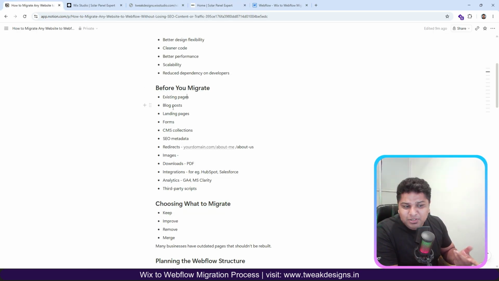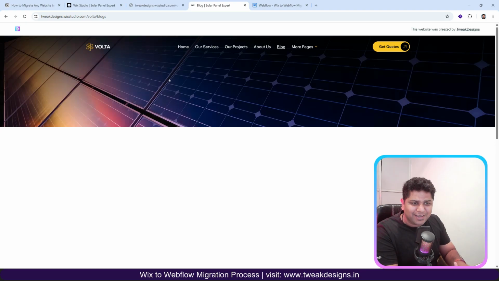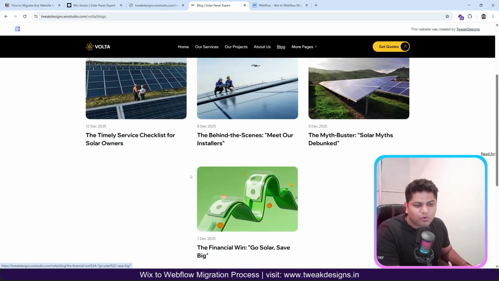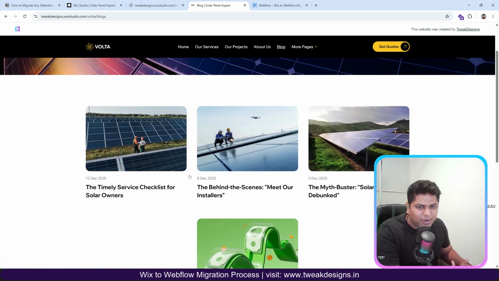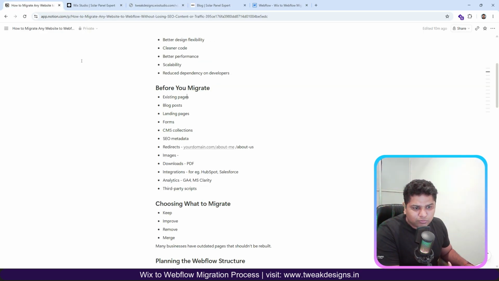So your existing pages. Second, the blog posts. If you have any blog posts, I have blog posts on my website. In this case, I'm using Wix as the platform I want to migrate from. I have, let's say, four blog posts here and I want to migrate them, so list them out clearly. Here, as you can see, I have a static pages XML file, and I have dynamic services, dynamic blog, and dynamic projects XML files. And from there, I can see which pages I want to keep and which I want to remove.